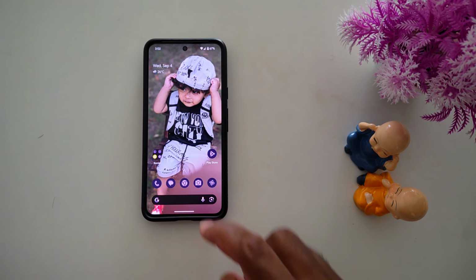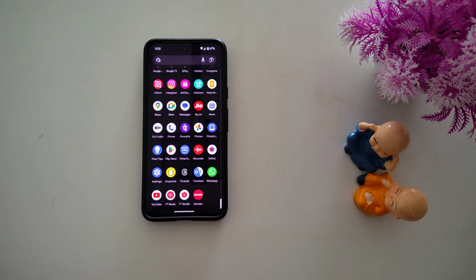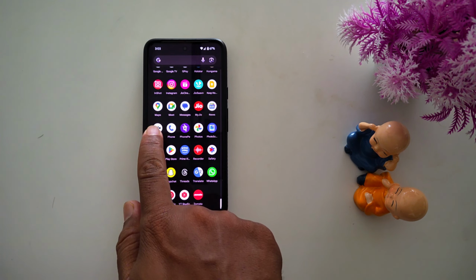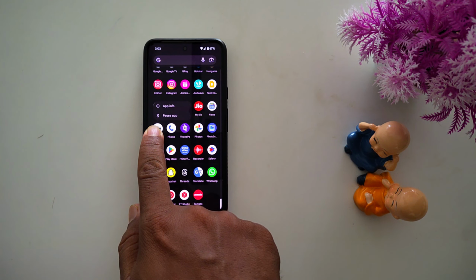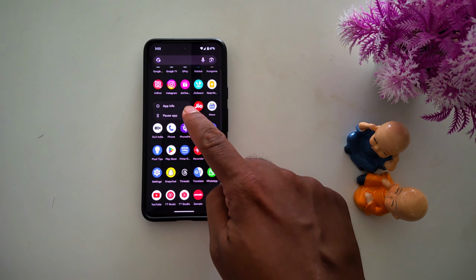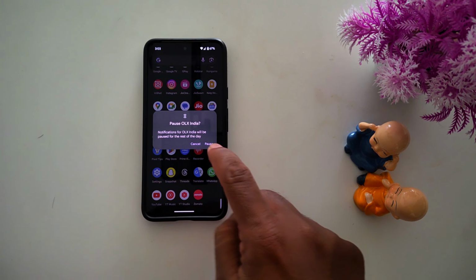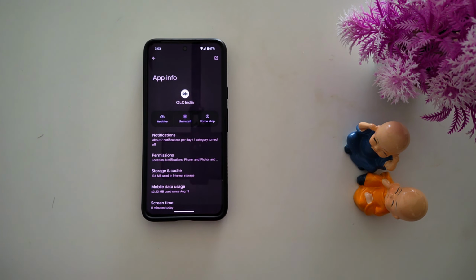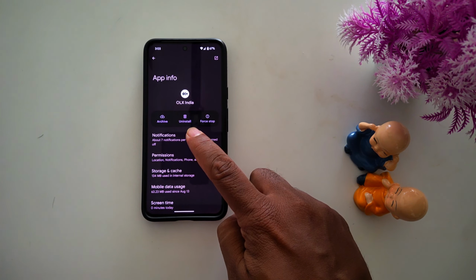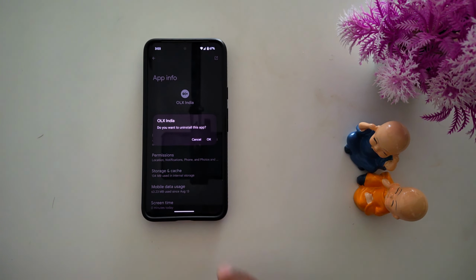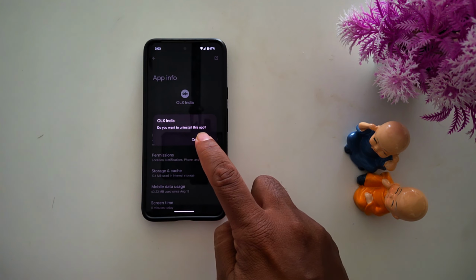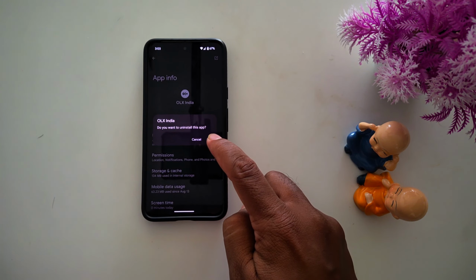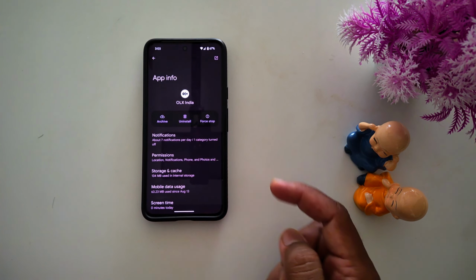In first method, open app drawer on your device. Long press any application you want to uninstall or remove. Tap on app info. Long press the app. Tap on app info. Now you can see uninstall option. Tap on it. You can see pop-up. Do you want to uninstall this app? Tap on OK to uninstall the app on your device.